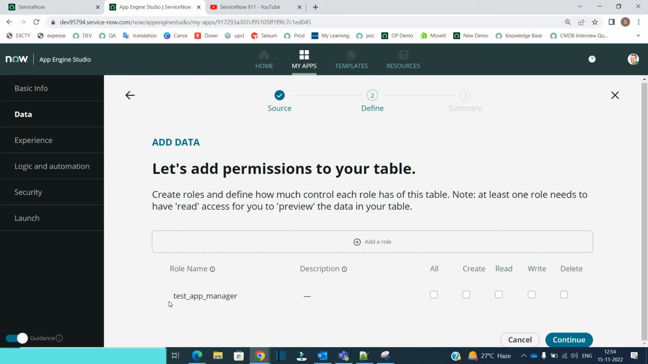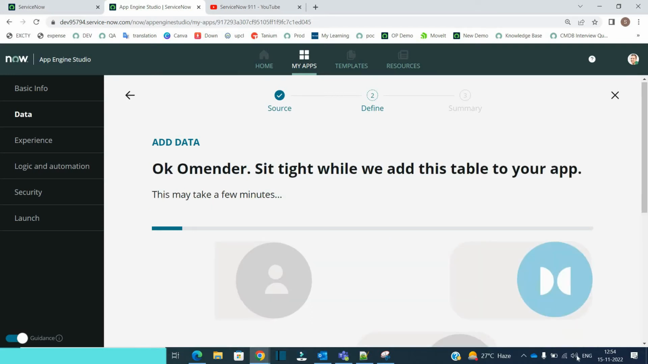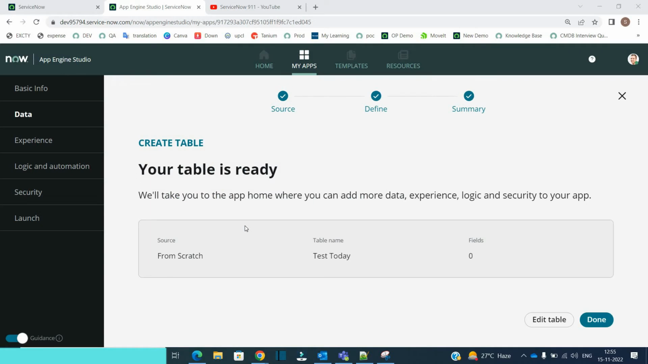So it's time to add some permission to this table. In previous steps we have created this role, right? What this role can do: it can create, read, write, or delete. So let's say it will be able to do all, then click on continue. Okay, so now the table is being created. That's what the screen is saying. Let's wait for some minutes.